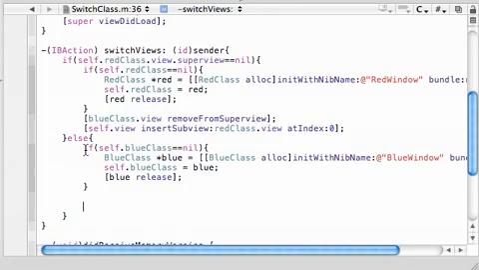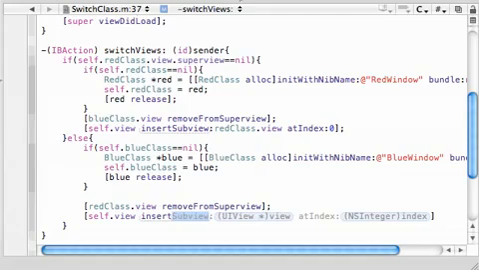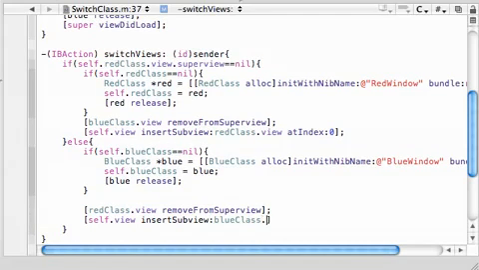Alright, pretty simple. So now after we're done with this, in the else statement but outside the if statement, what we need to do is remove that red class. So red class dot view, remove from superview, looks good. So we took the red out of there. Now let's put the blue in. Self dot view, insert subview, looks good. Blue, whoa, insert subview, blue class dot the view property from it, and at index 0.